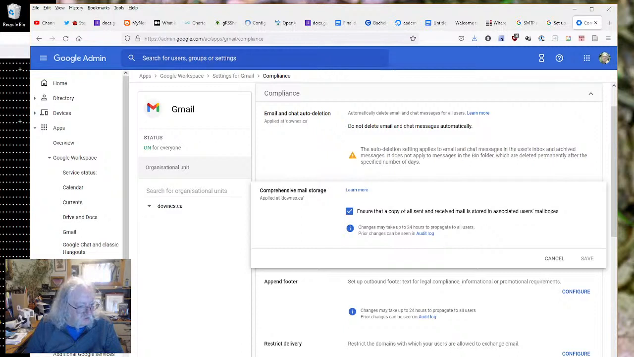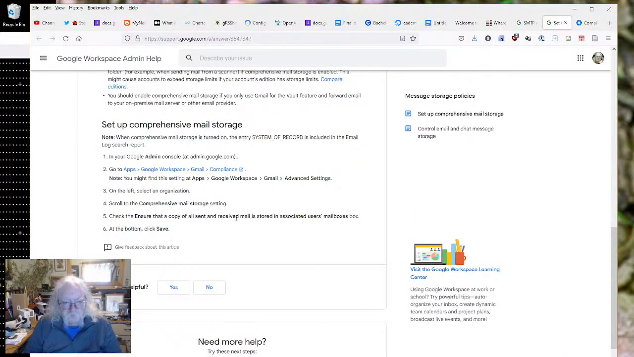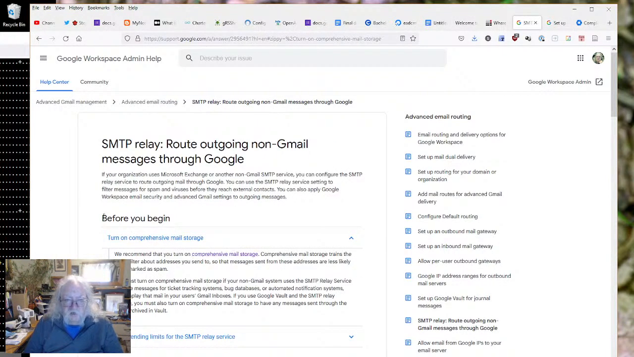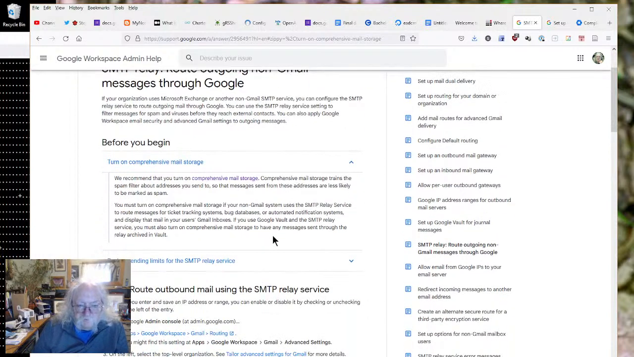Notice that thing on the side there is still going. I only have about 15 more minutes in this. I guess it is going to do 4,000 of those pluses. All right. Bottom, click save. Was this helpful? Yes, it was. All right. So I've done that. Turned on comprehensive mail storage.